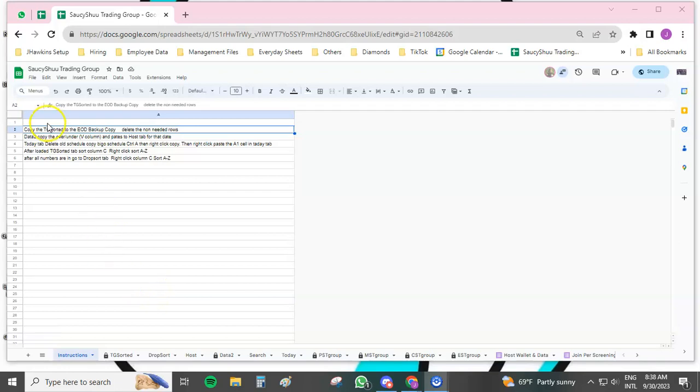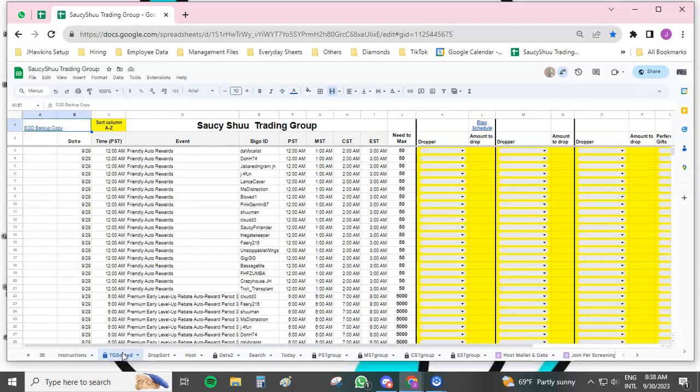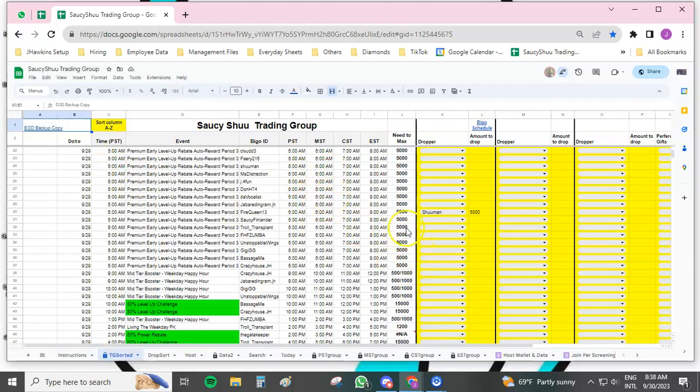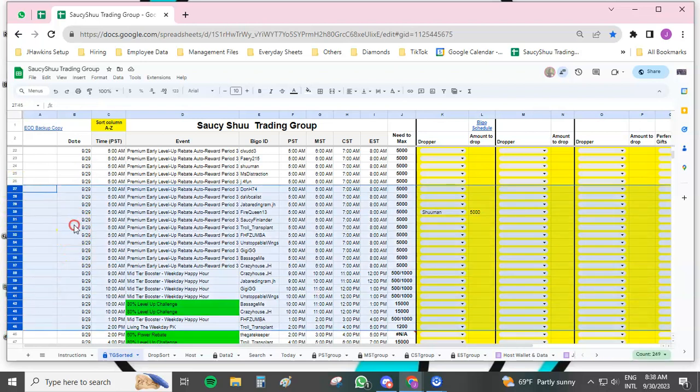Step one is go to the TG sorted tab right here, and we're going to do an end of day backup copy. You don't have to copy the whole sheet, just any sections that actually have data. In this case, it's only one row, but if it was the majority of the sheet, I'm just going to copy multiple. Just going to copy, and then up top there is end of day backup copy. We're just going to open up that.